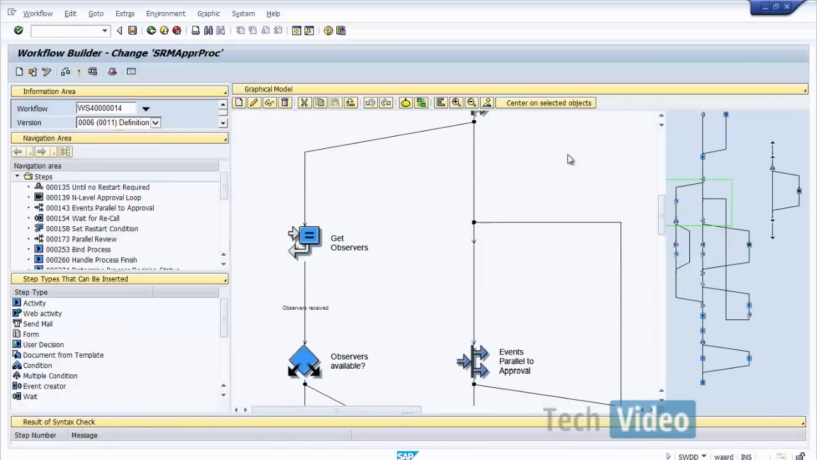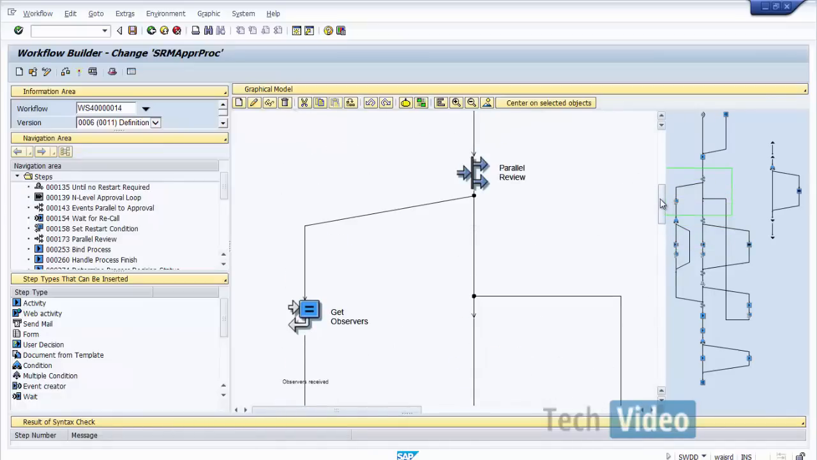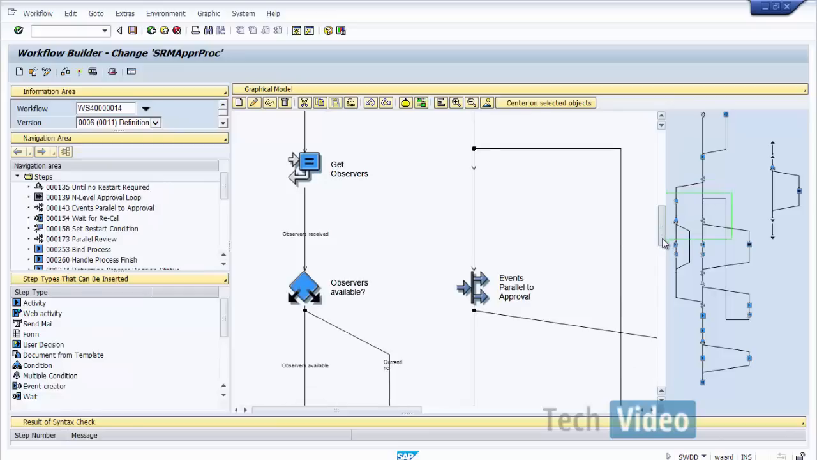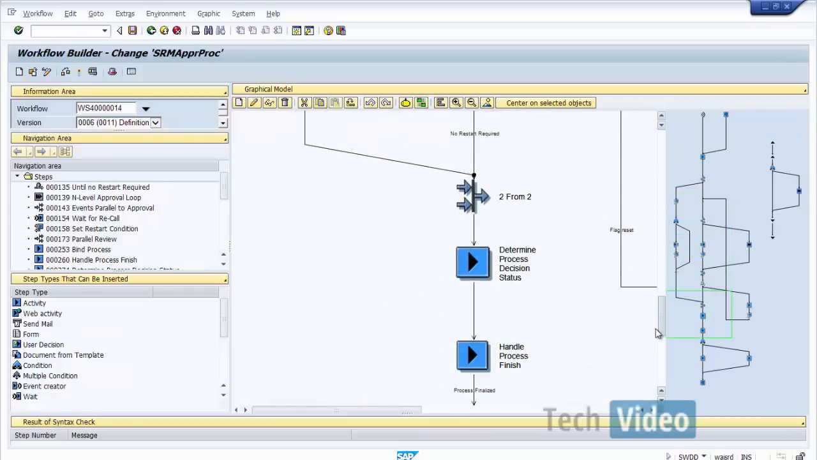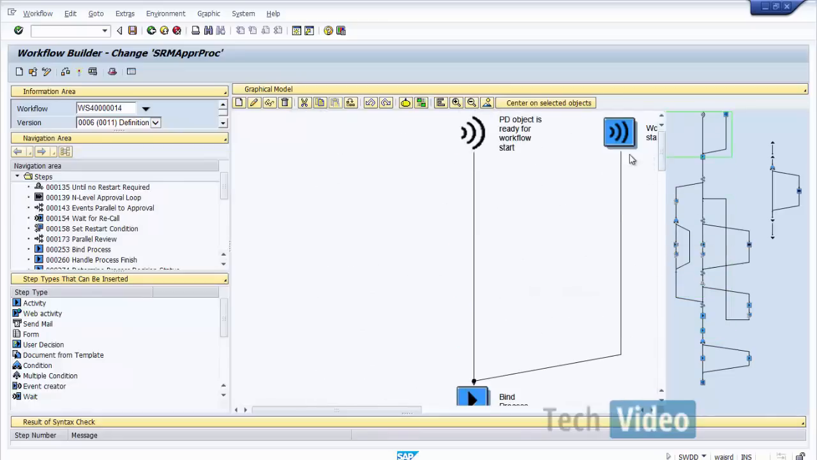So basically from here you will have to understand how the process is going. There are three steps for this parallel review. First, it may get reviewers, it may check the approver, or the approvers may send it back to the requester. So depending on what are the business processes configured in your system, the workflow will take its own course of action. Okay, let's first check if the settings are in place or not.